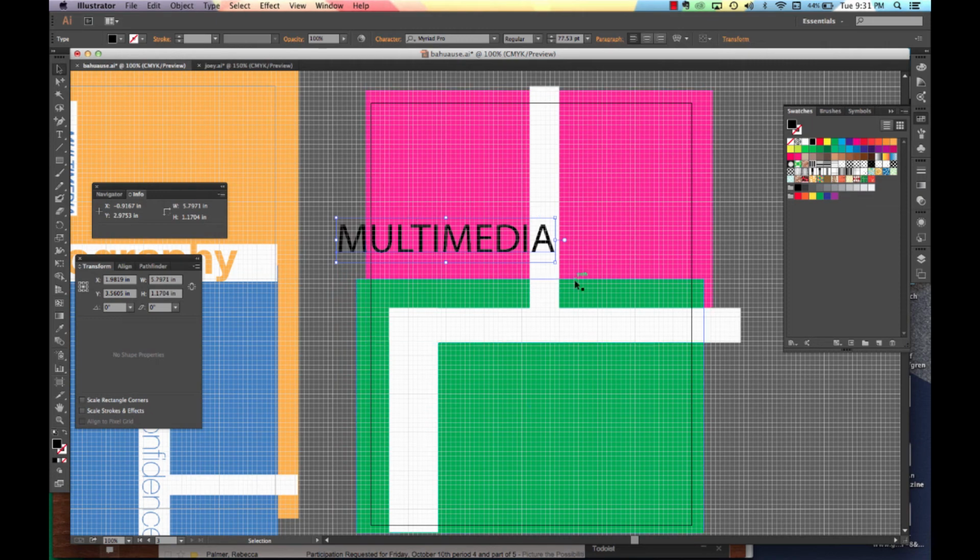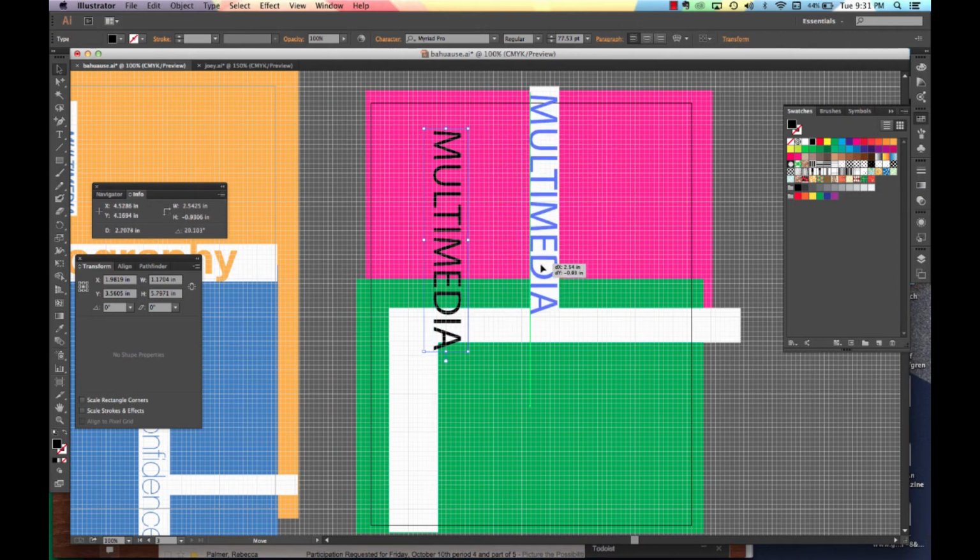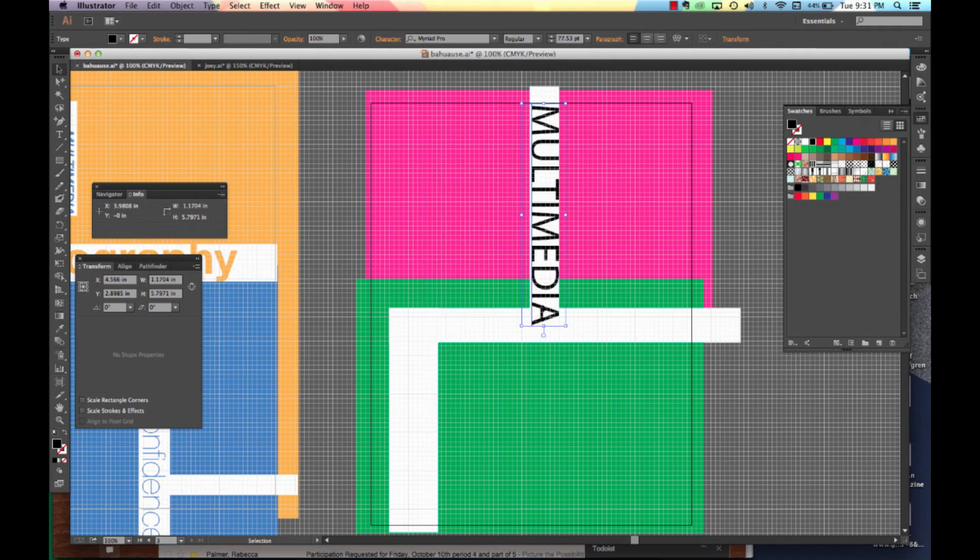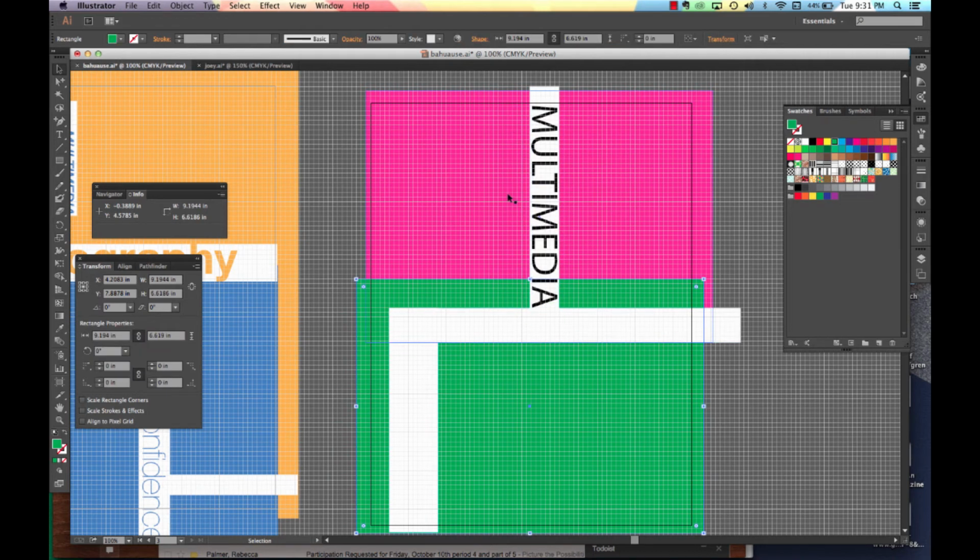So it could be uppercase. Rotating it, hold down your shift key to go to the 90 degrees. And then place it in your white box. If you need to scale it down, hold down that shift key so it fits inside your white box. You're going to complete that. You will repeat that for your other words.